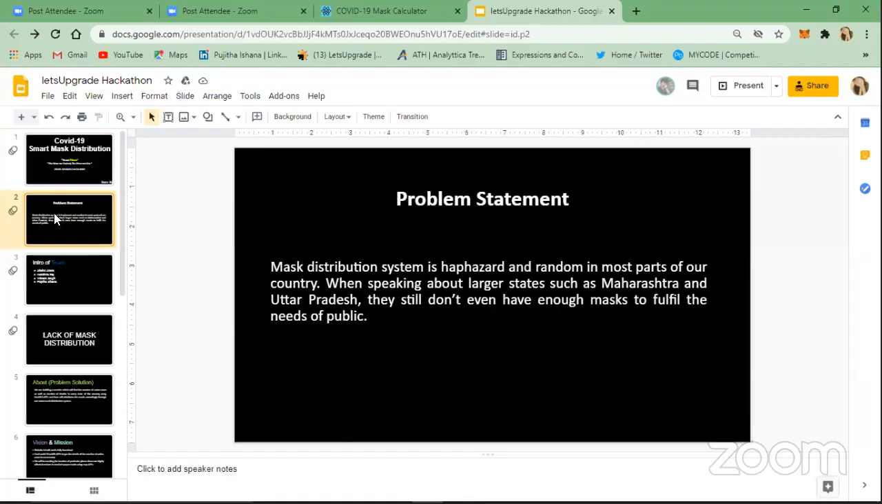As we know, during this COVID time, the distribution of masks is random and haphazard. Masks are produced in bunches, and the logistics go everywhere without any specific data or metrics. We all know that Maharashtra, Bangalore, and Uttar Pradesh are the most affected, with the highest population, so they need major amounts of masks. But I'm in Uttar Pradesh, and there are not enough masks to feed even one city, let alone the whole state.